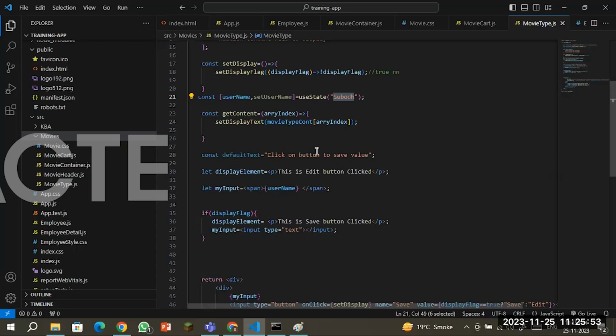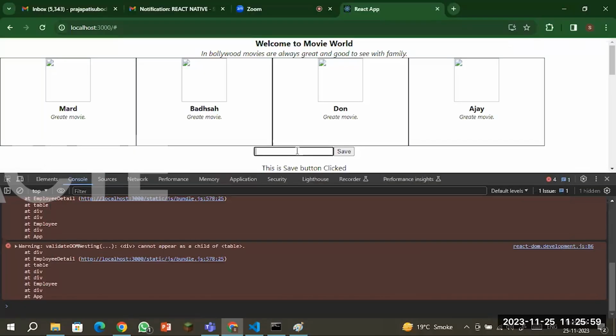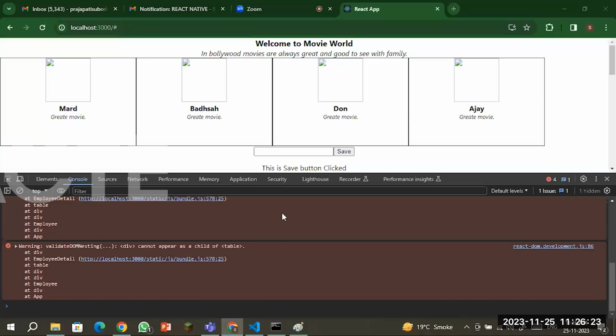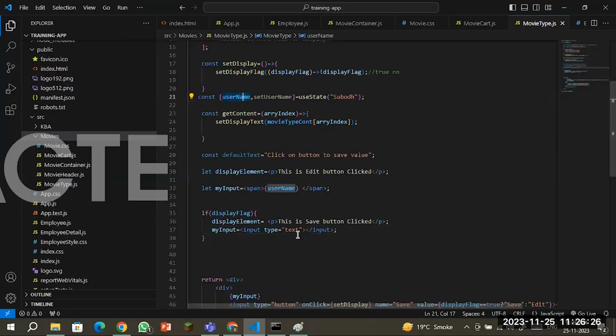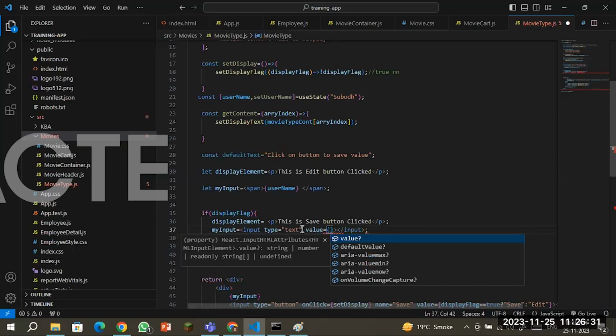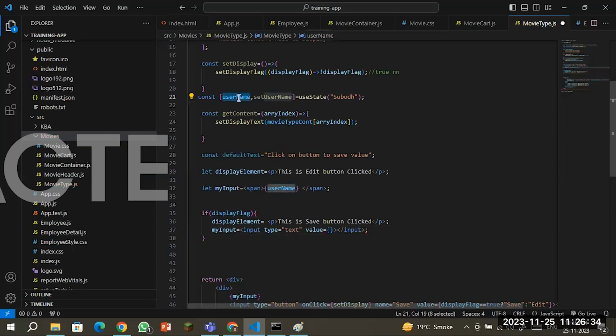Now I want to update the value of my name, whatever is being inserted in it. I want to update that, or I want to display that also. So here in the input, whatever the default value is, or whatever value is saved in our state, should be displayed in the text. How can we do that? It is the value property of my text box. Here I am putting the username of my state.